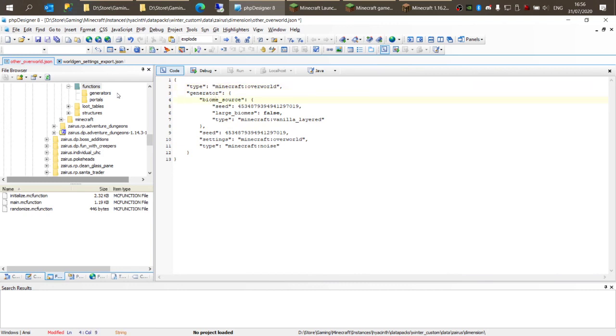Biome source. Seed. Large biomes. Let's put that large biomes true. Just a small change there. I would like this to be a random seed every time, but you have to specify a seed, otherwise the game crashes. Interesting. Okay, I'm going to set it like that.